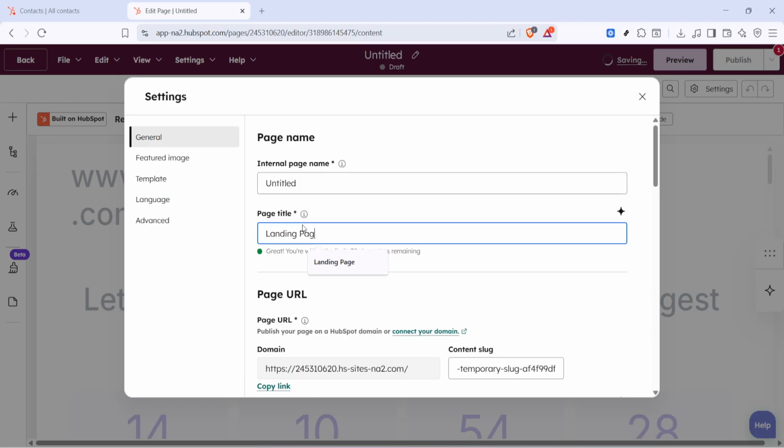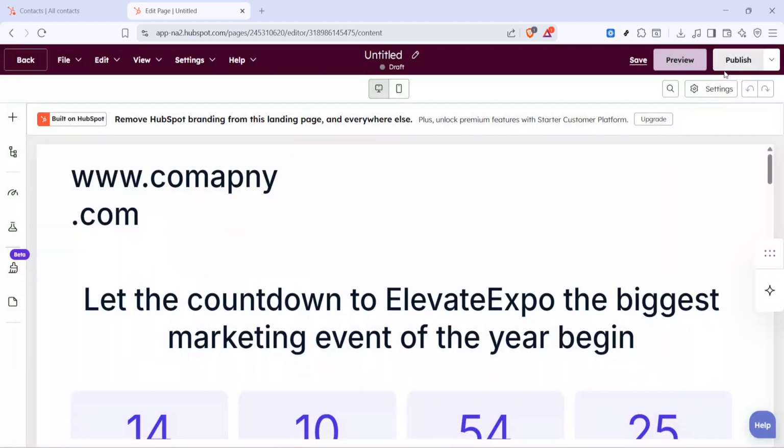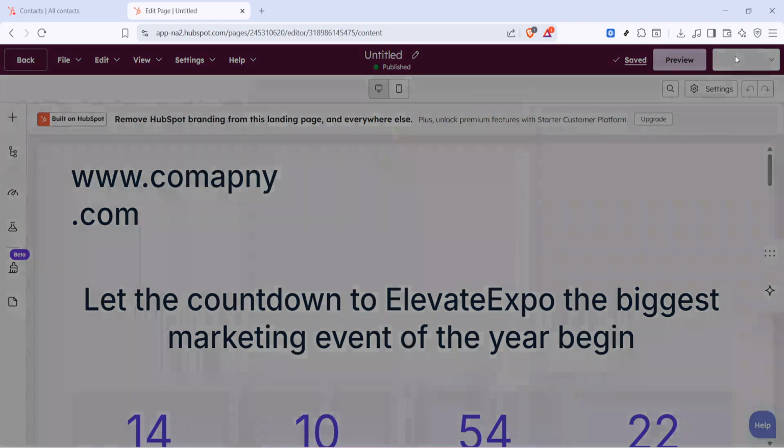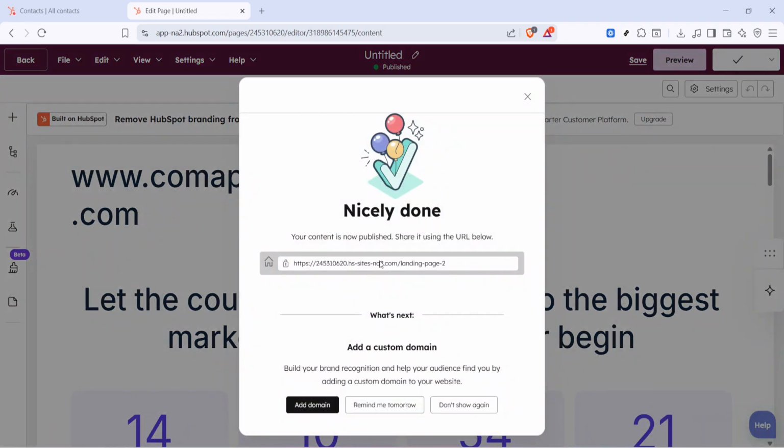Finally, click Publish. Consider using the preview first to confirm the layout on mobile and desktop, then publish when it looks right. HubSpot will generate a live link you can share immediately. You can always come back to edit the page, iterate on the copy, and track performance over time.